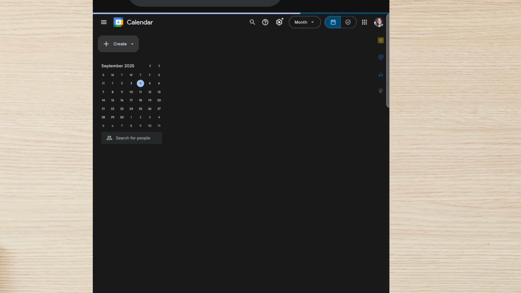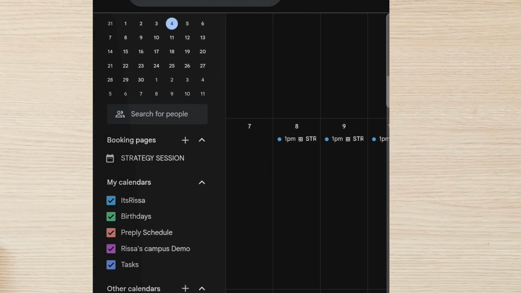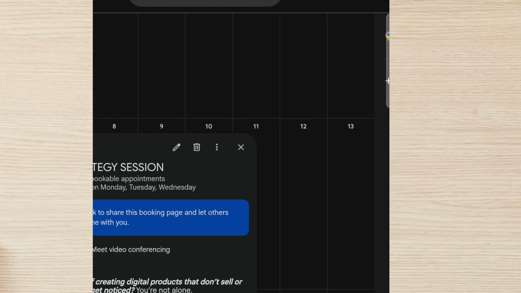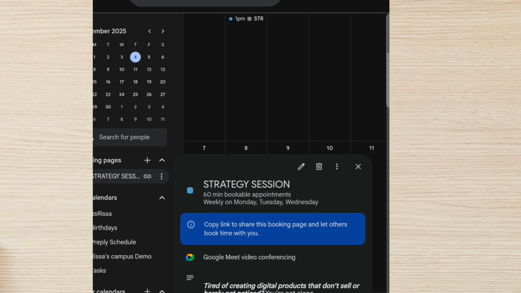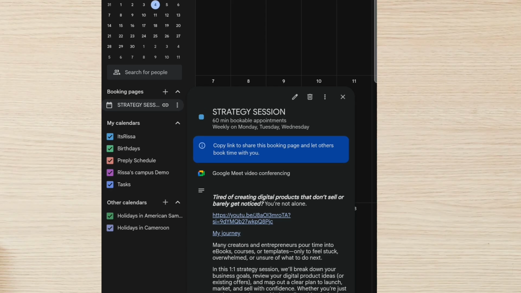Then you can copy the link of your appointment or your booking page. To locate your booking page, you simply need to look on the left, just look down and you're going to see booking pages, right? So you can just choose the booking page that you want. For example, strategy session is the booking page that I want. Click on that and it's going to open up like this.